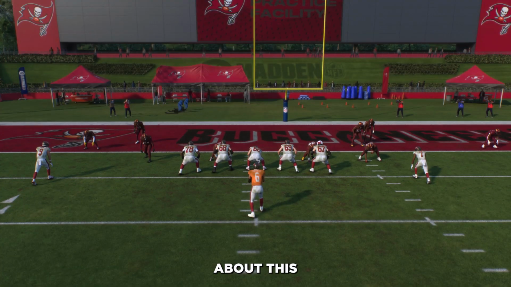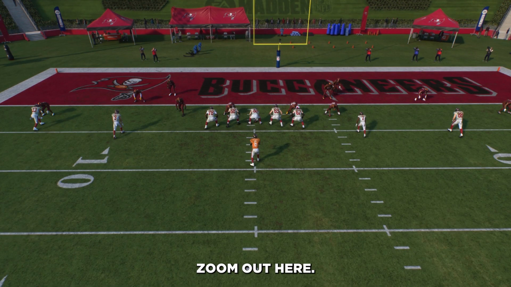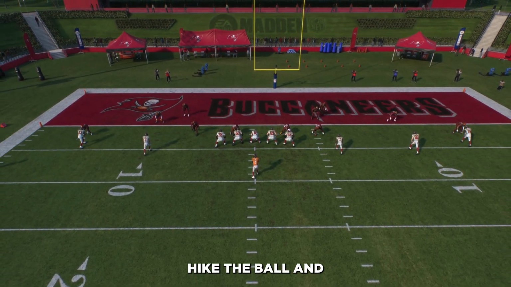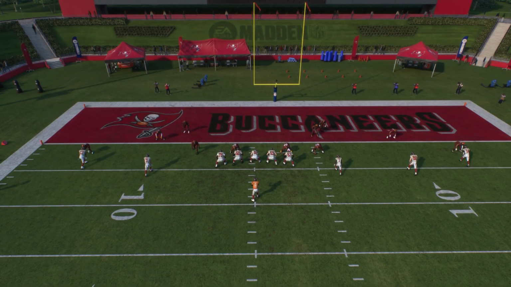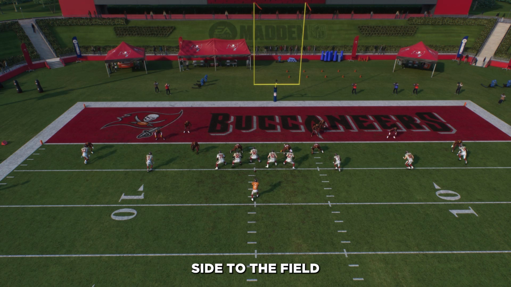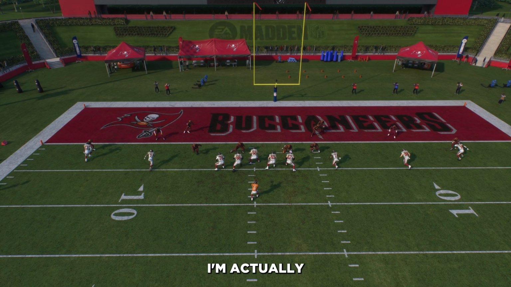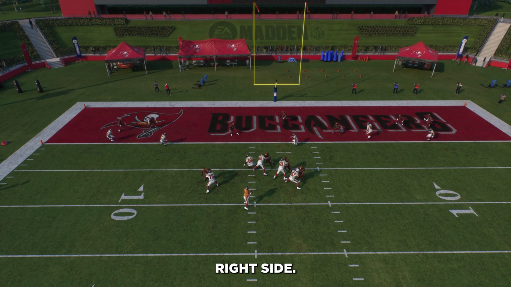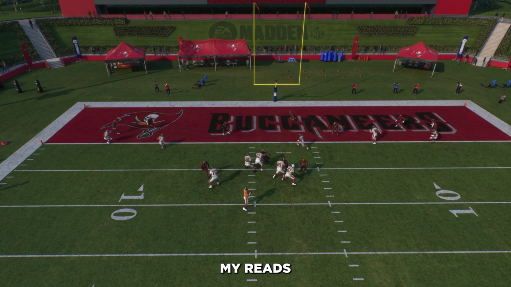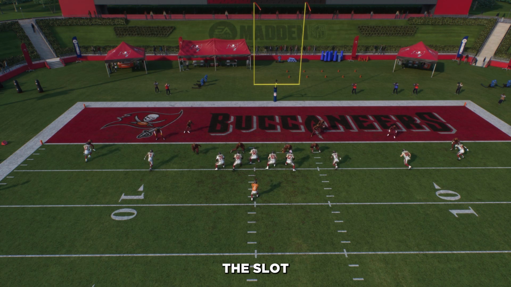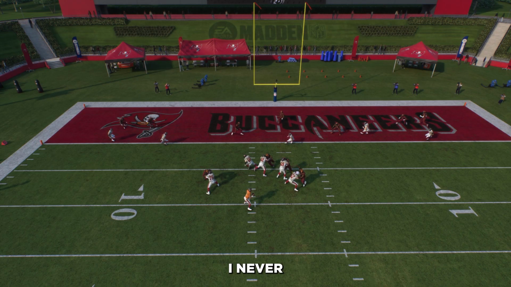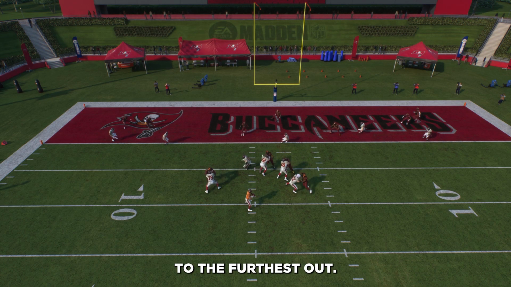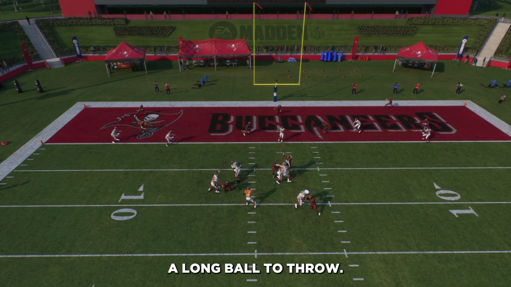The beautiful thing about this play though, here, let me zoom out here. So you just hike the ball and you just make a read. And I usually read the right side. So I put the trip side to the field because the spacing just works out better. I'm actually kind of ignoring the left side for now. So I'll just read the right side. My reads are typically the slot and the tight end. I never really throw it to the furthest out. That's just a long ball to throw.